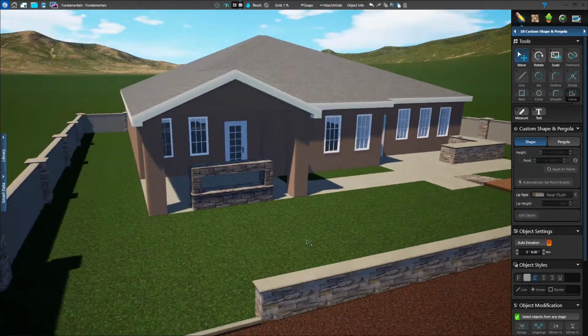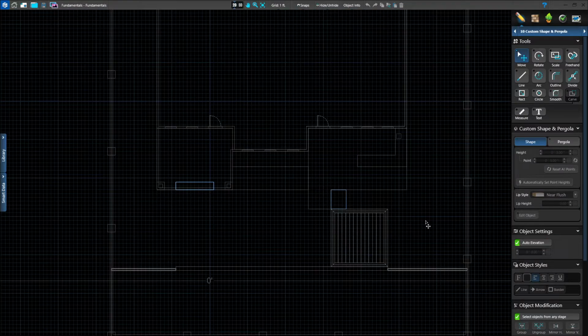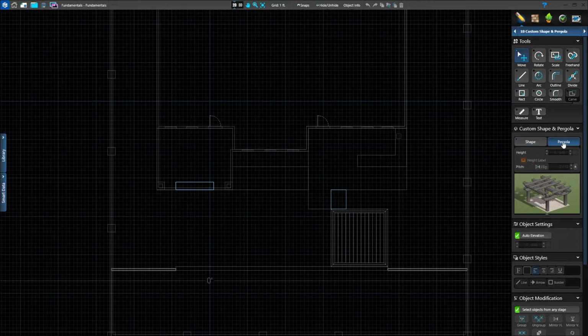Okay, so a couple of examples of custom shapes. Let's go back into 2D. So now that our custom shapes are complete, we're going to work on our pergola. You want to make sure that you don't have anything selected. So with your move tool, click away from all of your shapes and then go over to your custom shape and pergola tab and click on pergola.